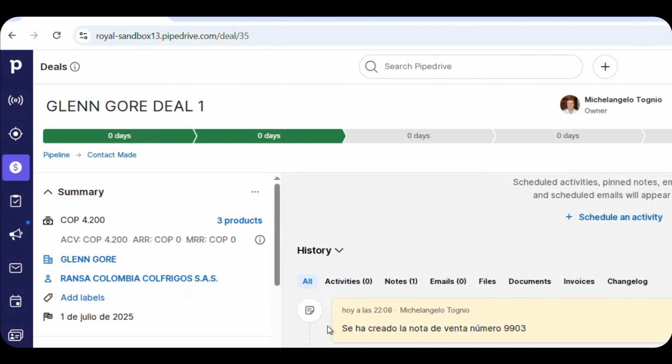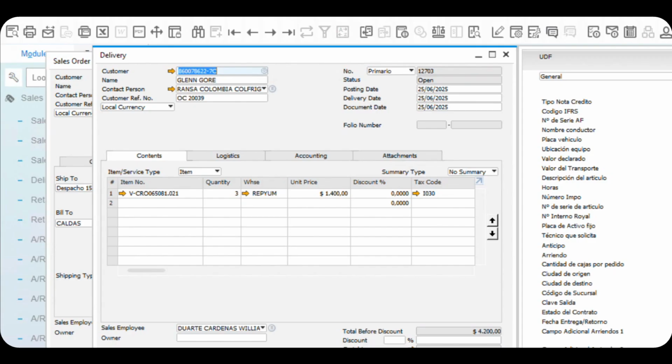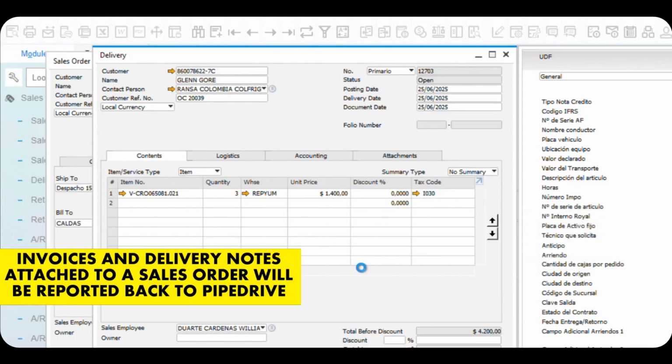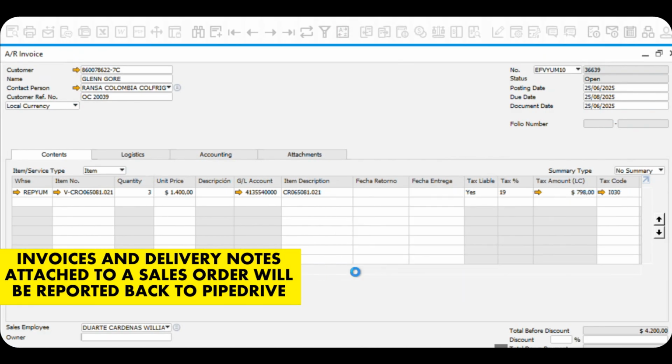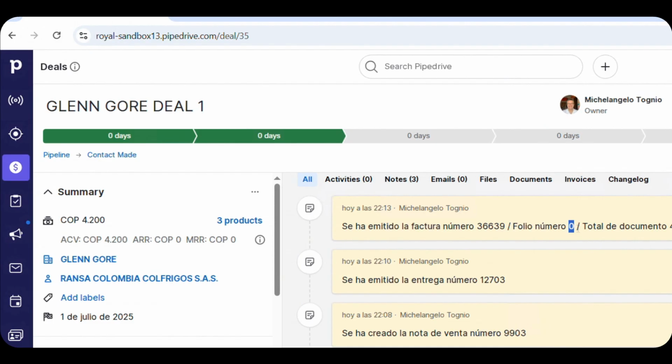The sales order number was reported back to Pipedrive as a note so that users can rest assured the operation was successfully done. Whatever happens through the course of the sales order will be reported back to Pipedrive. For instance, I will add a delivery note here and a few invoices there. All of them will eventually pop up into the deal as new notes.